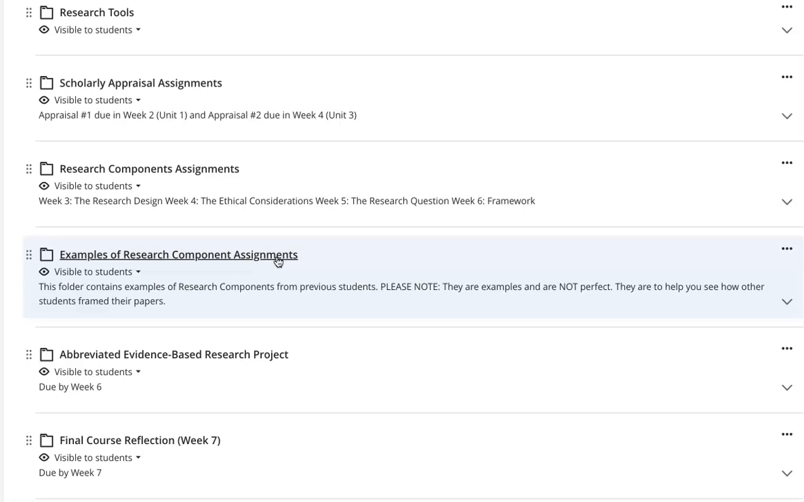I put those in here so you could see student examples. They're not perfect examples, but they're just how you can see what other students chose and how they frame their papers. This is your abbreviated evidence-based practice research project, which is due by week 6, and then your final course reflection. We'll take a look at these as we go through and see what is coming up in the course.